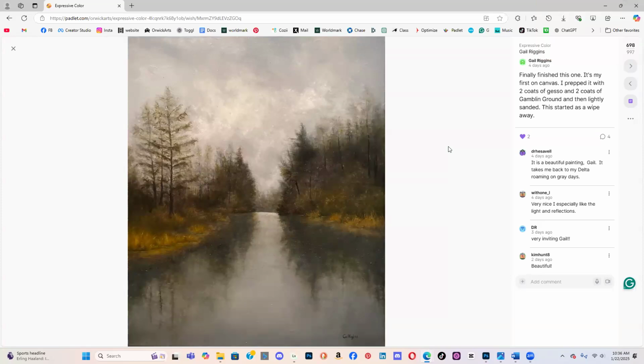Let me interrupt real quickly, Gail. Gamblin ground is oil based. It's basically like gesso, but oil based, so if you use that, you can only paint oil paints on top. Yes, it's only oil. But it puts a candy coating on the canvas so the oil stands on top of the surface, which is what I really wanted. So this is a wipe away.